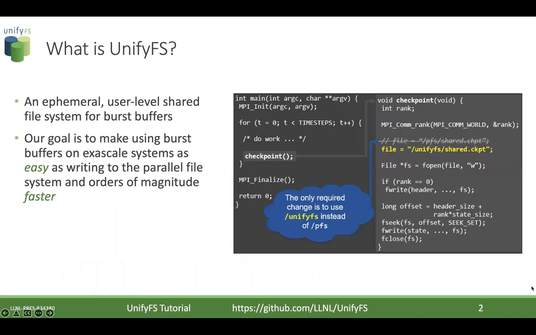Next slide. So what is UnifyFS for anyone who hasn't come across it before? Basically, it's an ephemeral user-level shared file system for burst buffers. And in the next few slides, I'll get into the type of burst buffers I'm talking about, because burst buffer can mean many things to many people. But the overall goal of our project is to make using burst buffers on exascale systems as easy as using the existing parallel file systems, with the added benefit of taking advantage of the consistent performance behaviors to make your I/O that much faster as well.